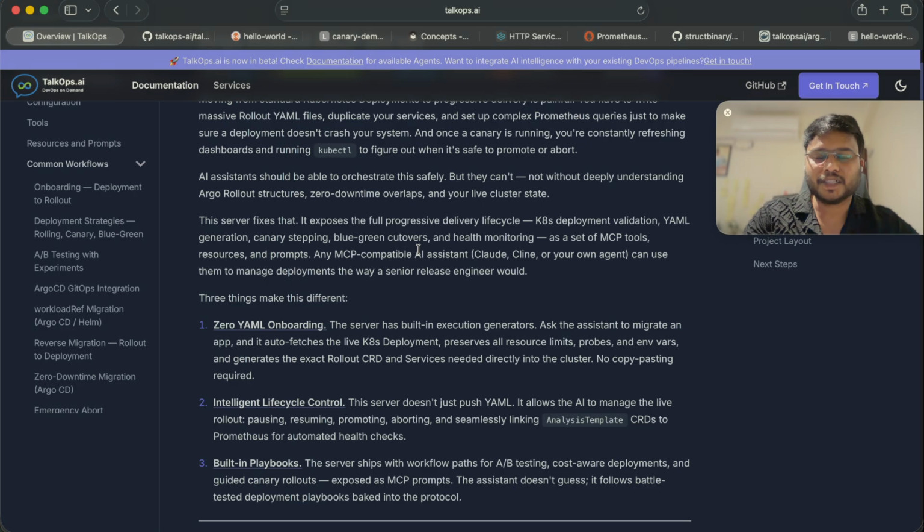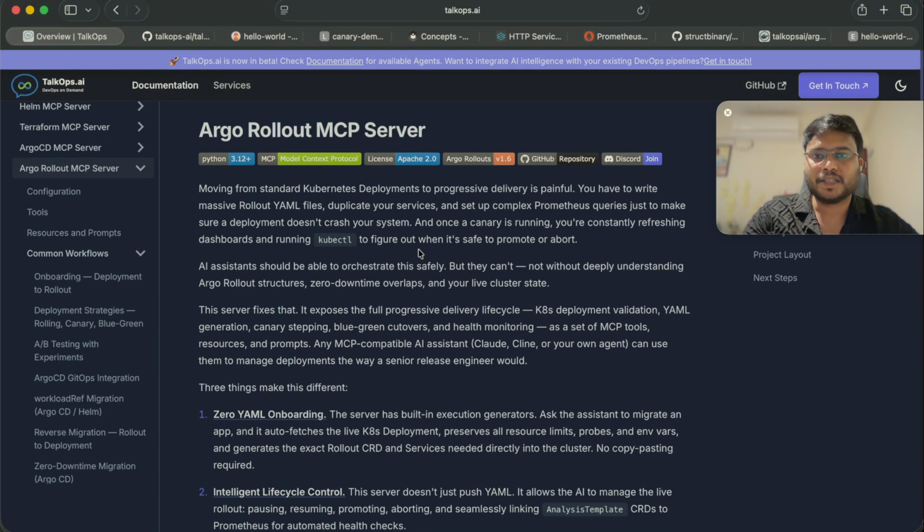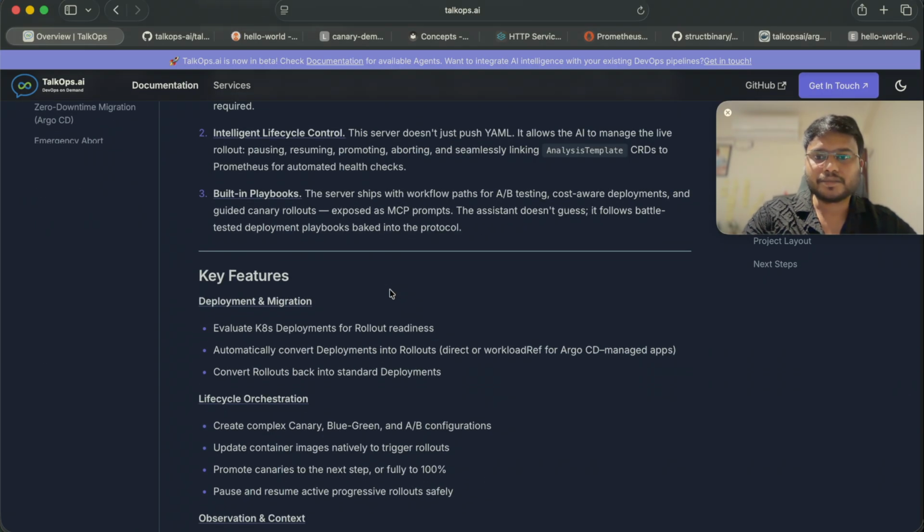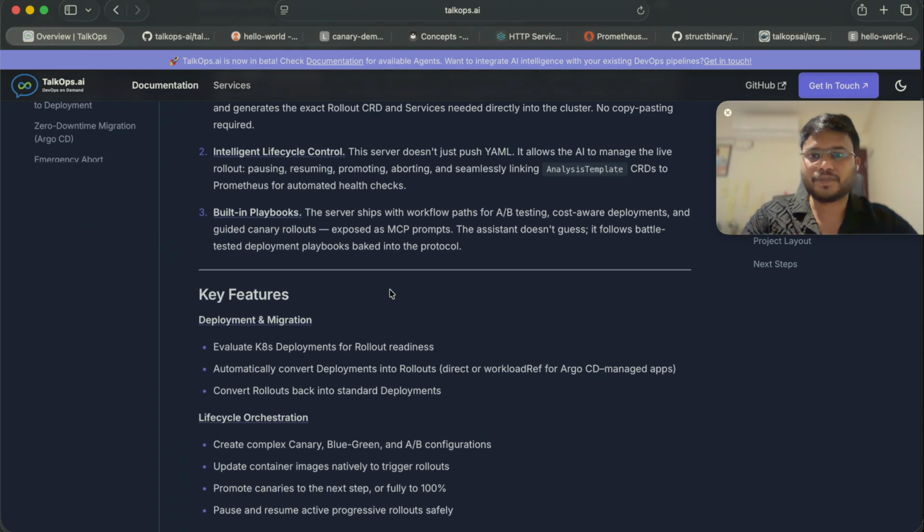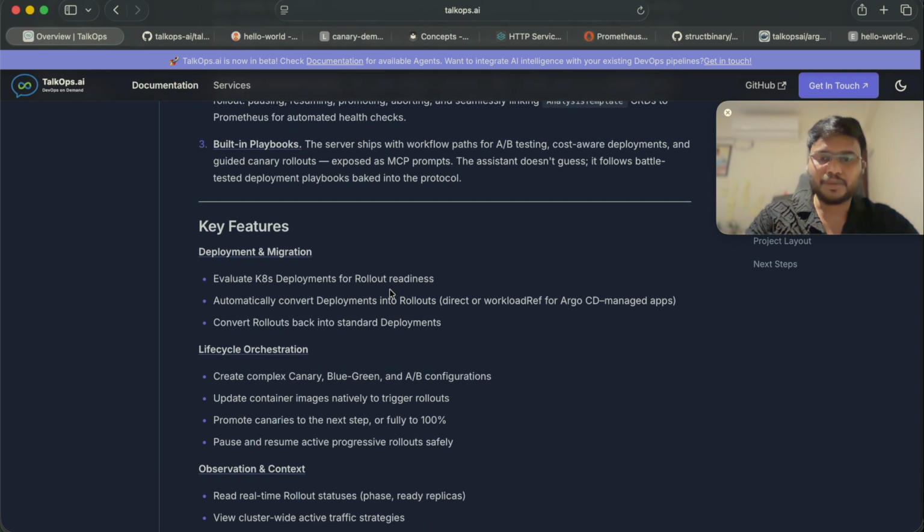What is the functionality which this Argo Rollout MCP server gives? What are the tools, resources or prompts which are part of this Rollout MCP server, and how should one get started? Coming back to the quick features, the way the tools have been written follows the standard way I have already followed. I have divided the tools into multiple feature sets. So you will find tools specific for deployment and migrations.